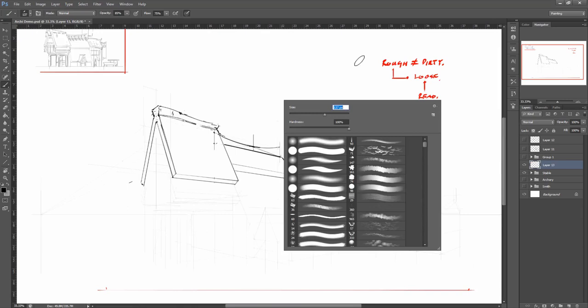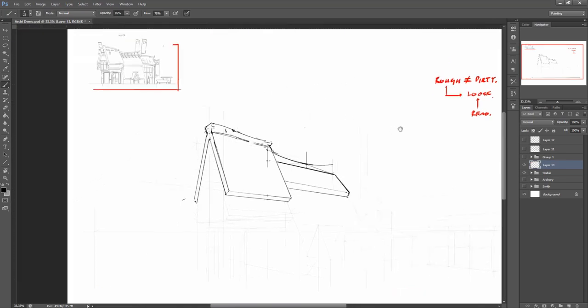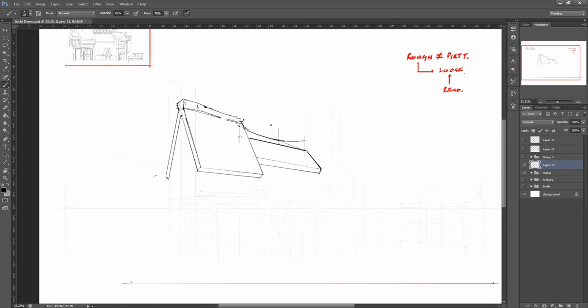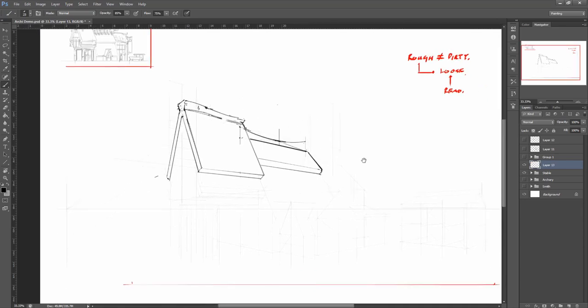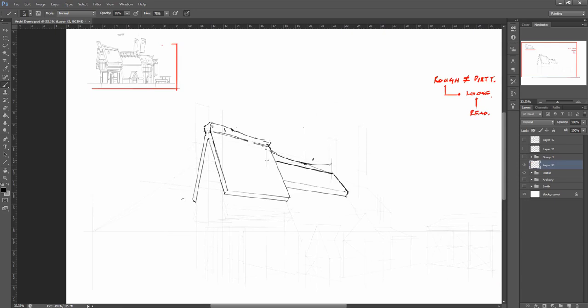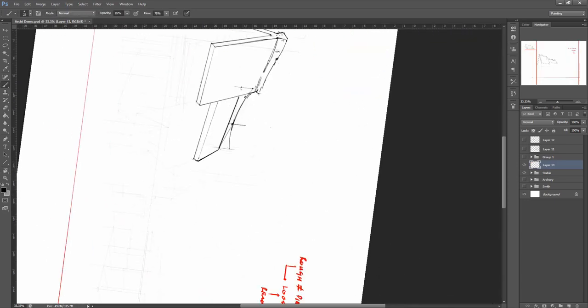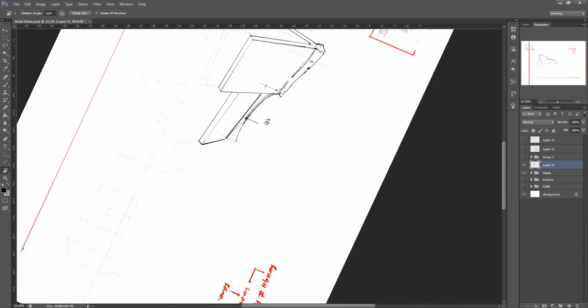Now, personally, I like working with a more oblong, more oval-like brush, just because it gives me a little bit of controlled chaos. It reminds me a little bit more as if I'm sketching on paper with a pen, as opposed to working digitally.